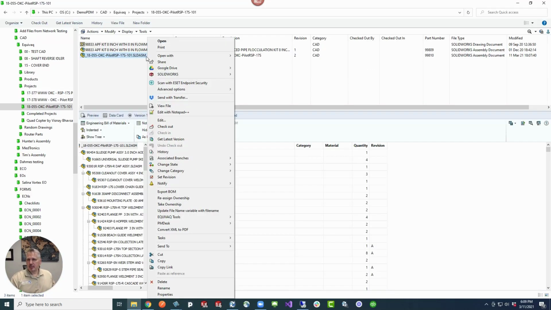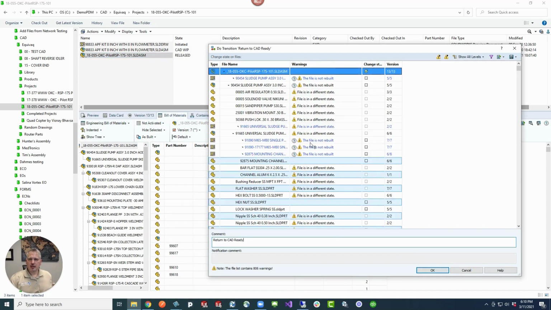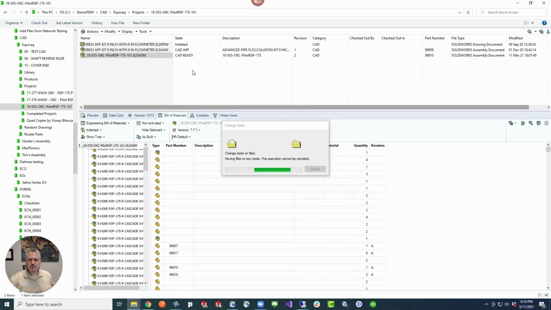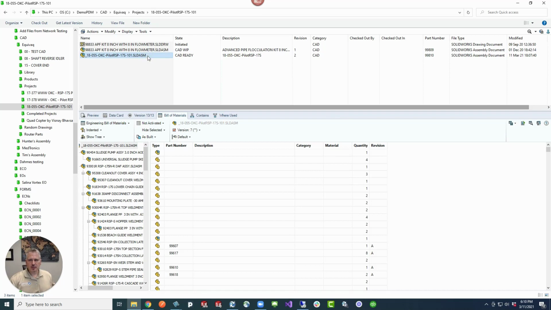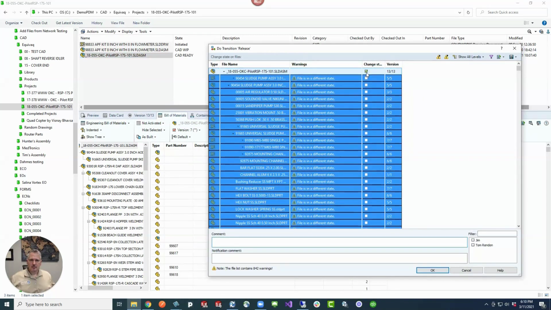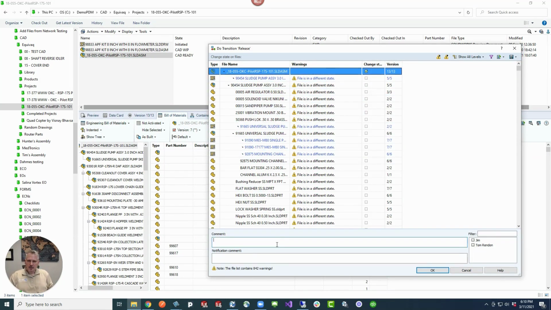Let's go ahead and send this file back to CAD Ready. I only want to highlight the assembly, not any of the rest of the files. Send them back to CAD Ready. Now it's back in the CAD Ready state. Let's go ahead and release this and watch the bill of materials export. Deselect all, only select the assembly, leaving a comment that I'm releasing it and exporting the BOM to SQL.